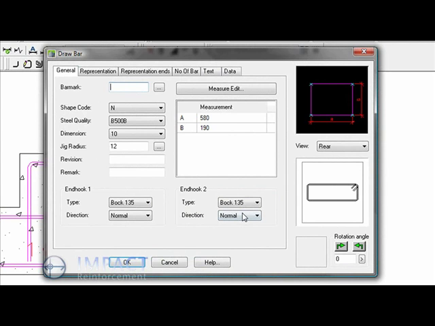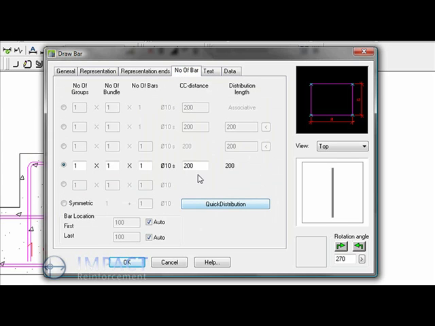Now I want to draw this in a plan view of the beam, which is located to the right of the section. I set up the view that I want for the bar by dragging in the preview pane to rotate the bar to the top view. Now on the representation tab, I can specify the spacing that I want and click on quick distribution to draw the bar.